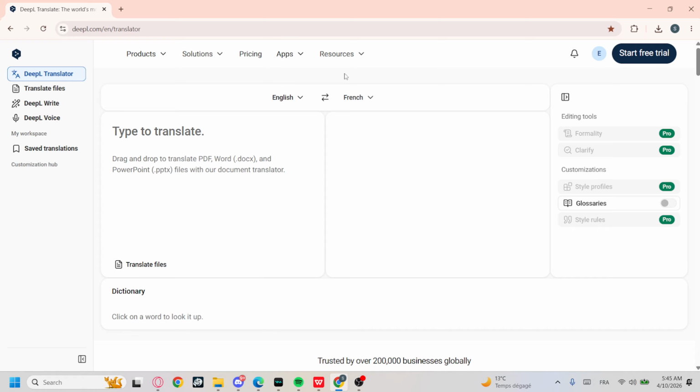In today's video I'm going to show you how to translate a PDF in DeepL. So actually guys, I'm going to show you a method and it's the best and the easiest on DeepL, okay? It's to upload the PDF, okay?